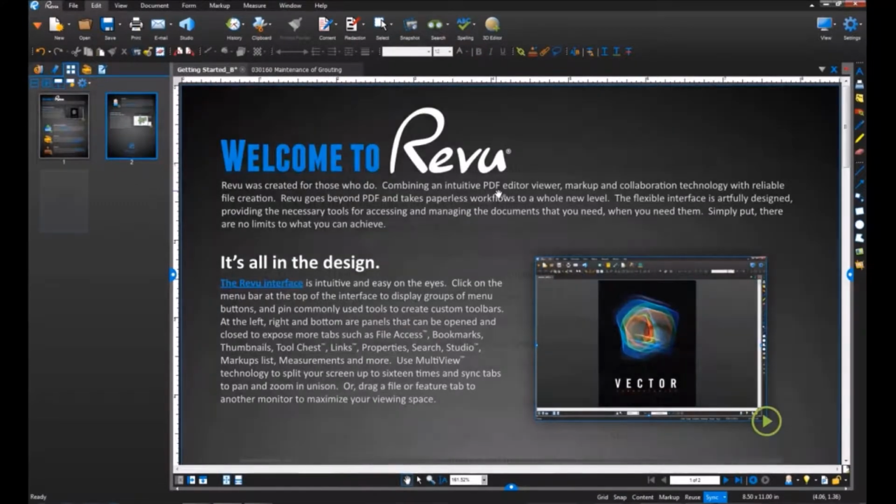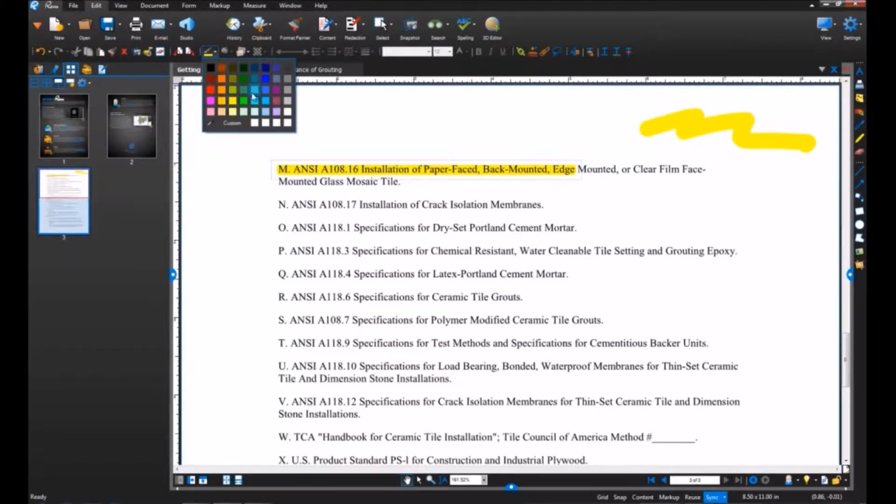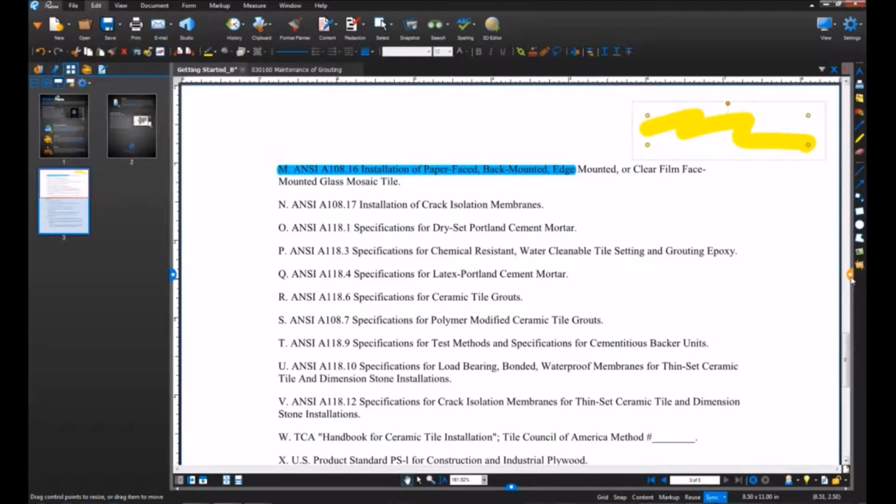I can add comments to this document using Revu's markup features. Any of the tools that I use here can be customized and stored for later use in the tool chest. Let's say we don't like the yellow highlighter and would prefer to be using a blue one. I select my markup and simply change the color from this drop-down menu here. I can also change it using the Properties tab.